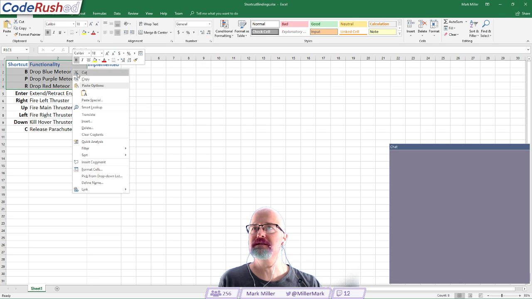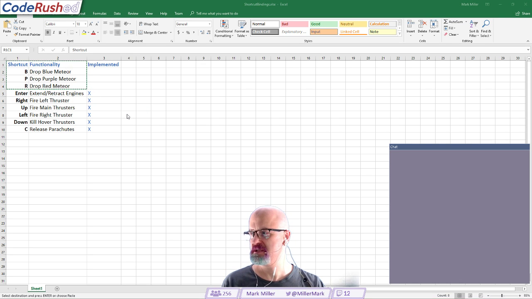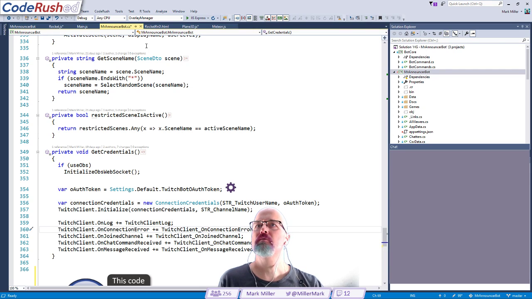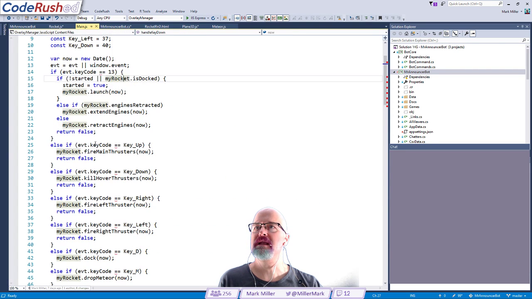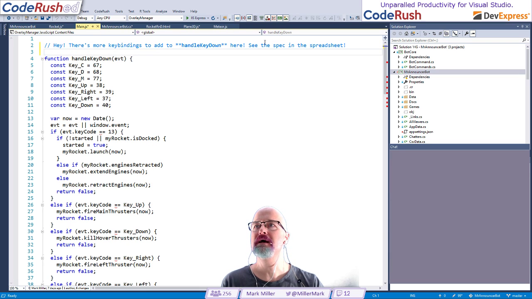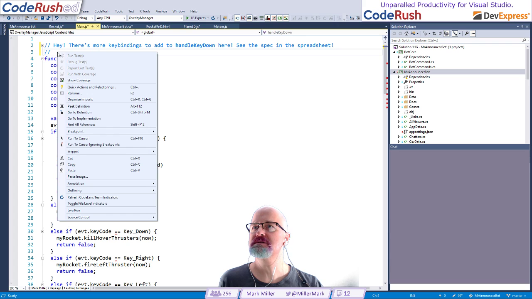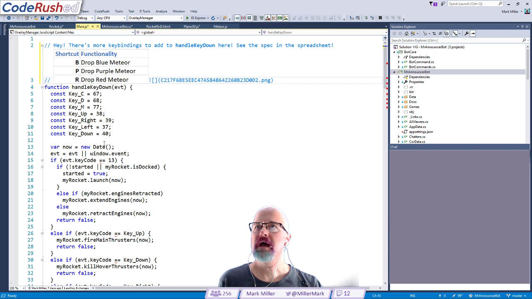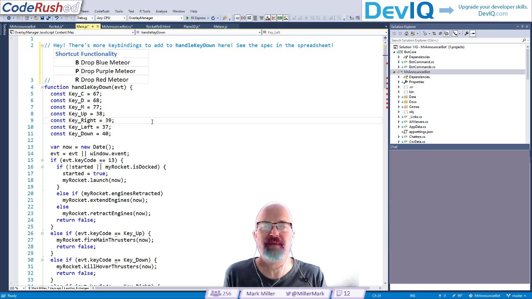So I'm just going to select this, right click it, copy this part of the spec, right? Go over to main. This is where I've got my more key bindings in the handle key down event here, right? But add a comment. And by the way, I think I can do this. Look at this, right click, I can choose paste image. Look what we did. Right there. And then I just paste that in there. And now I've got my spec, a temporary spec, in the source code, right?